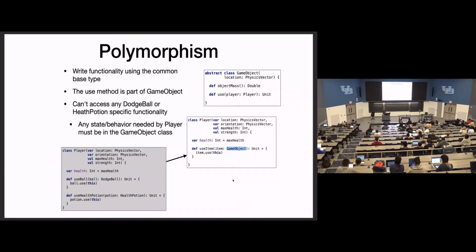So we have a variable of type game object, and of course the definition is the same. When we want to call this method, we can give it a dodgeball, we can give it a health potion, we can give it a bow and arrow, we can give it anything we want, as long as whatever type object we give it extends game object, we can call this method with that game object.